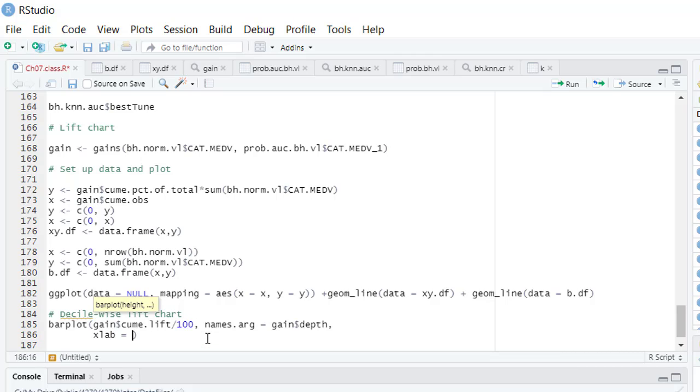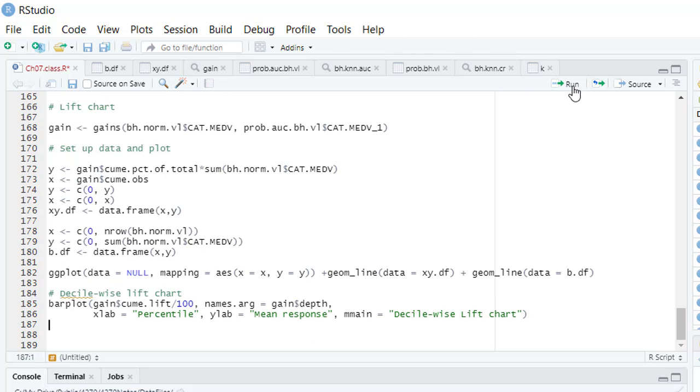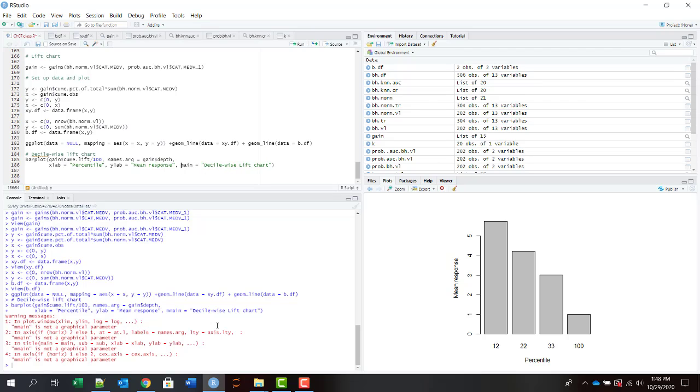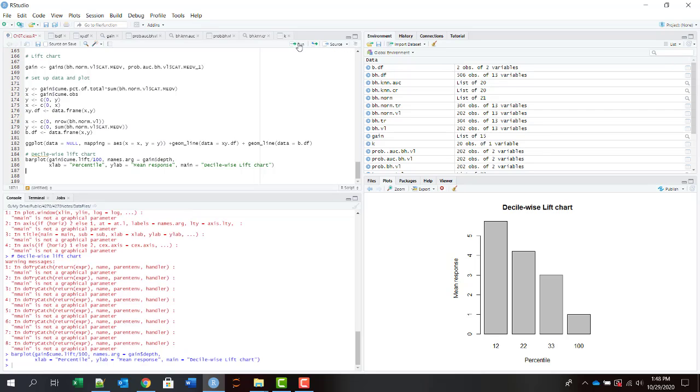So this is the base plotting procedure. We have xlab equal to percentile, ylab equal to mean response. And then the title, so that's main equal to decile wise lift chart. Okay, I have some error here, so main. All right, so now we have the lift chart.